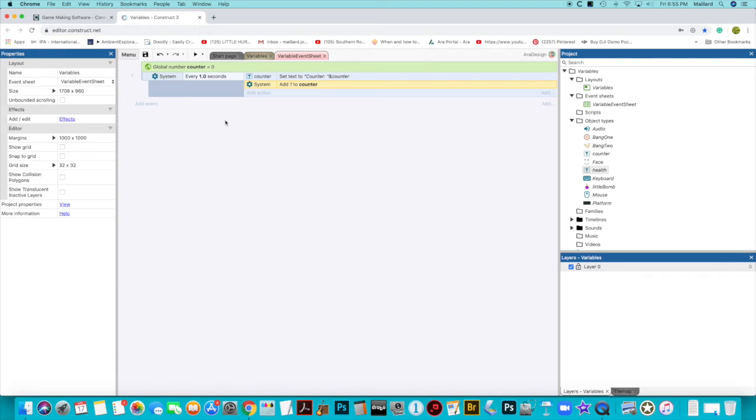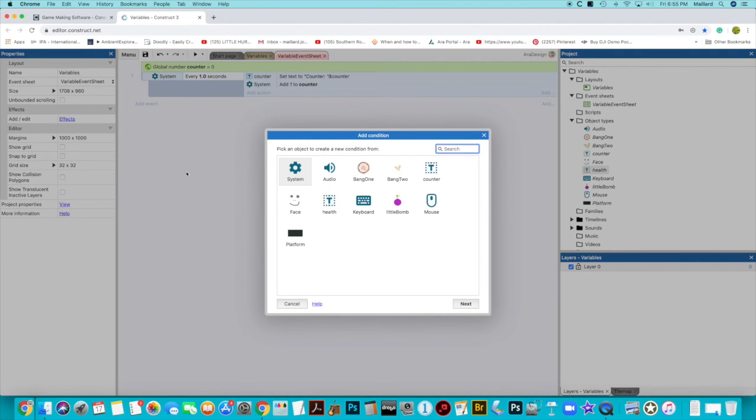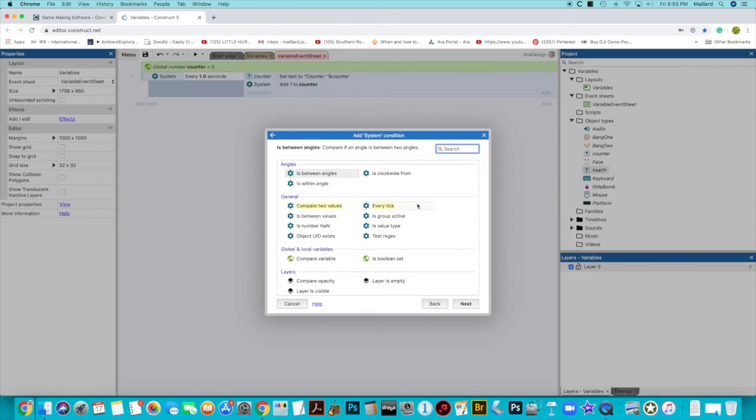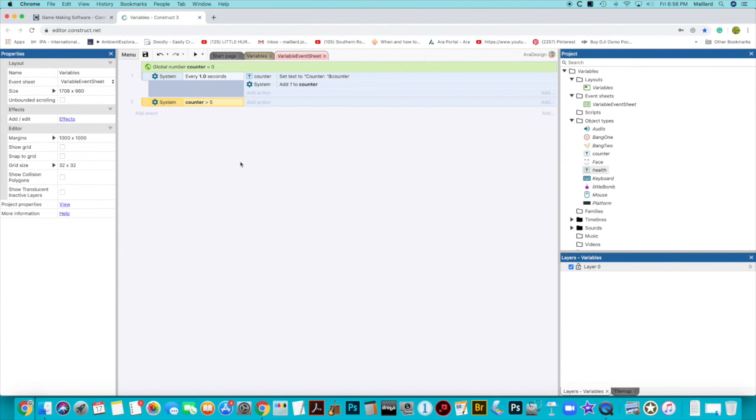Good. The next thing we want to do is use that counter to change the animation of the face. So I'm going to add another event down here, system. And what I'm going to do is compare variable. So counter, when it is less than, and I'll give a value of 5, or greater than, sorry, 5, I want the face to go from happy to sad or sad to happy.